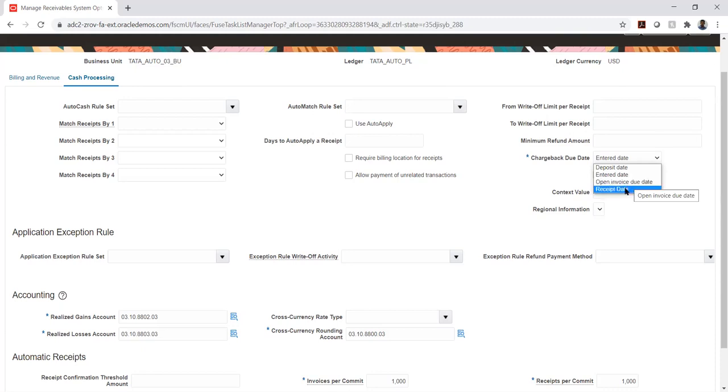Isn't that useful? That depends on the requirement, on how we want to handle our dates. So this is only for the chargeback due days, for when the chargeback will be due. I have just entered it. Okay, that's fine.